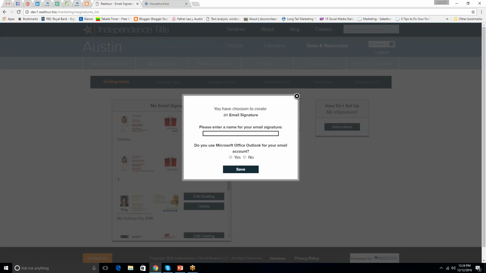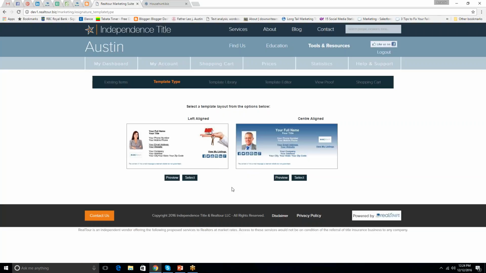Again, it's asking you to name it. I'm just going to call it Test. Very important step here: do you use Microsoft Office Outlook for your email account? The reason it's asking this is that Outlook has a different requirement than the rest of the email services. So you would click Yes, and you'll be shown the specific templates designed for Outlook. If not, just click No, Save, and that starts the process.